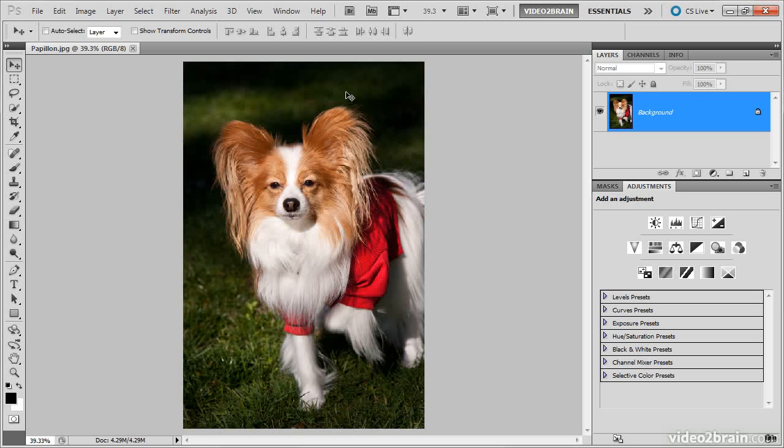I'll start by choosing my quick selection tool, and then I'll drag across the background in order to create a selection of that area. As you can see, it does a reasonably good job of snapping to the edge of the dog, but in a few places it does a less than ideal job. I'll go ahead and perform some cleanup work here.